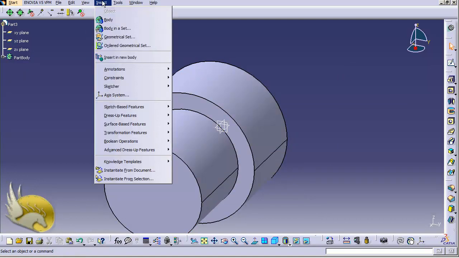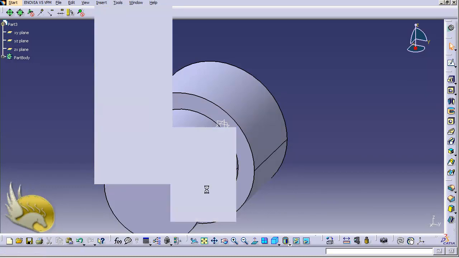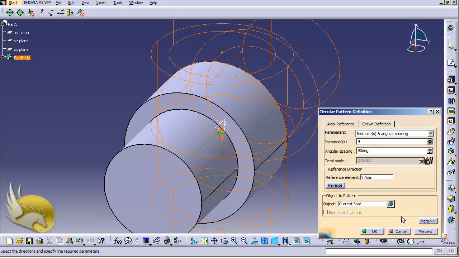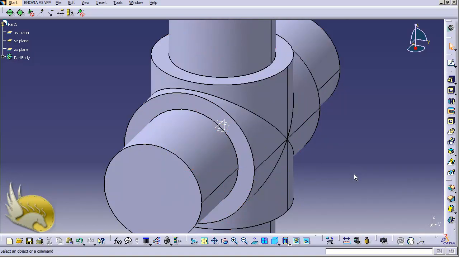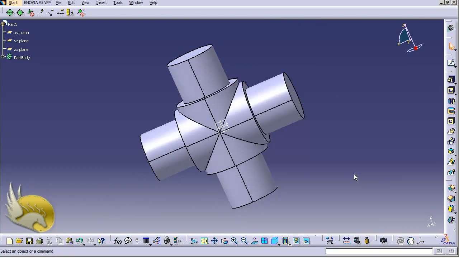I want to go to Transformation Features, select the circular pattern. I want to have instance and angular spacing, 4 instances and 90 degrees. The current solid is selected. I just need to have an axis. I guess y-axis. Okay, you can see that. But click on Preview. This is created nicely for me. Okay, let's zoom out and see what it is going to look like.